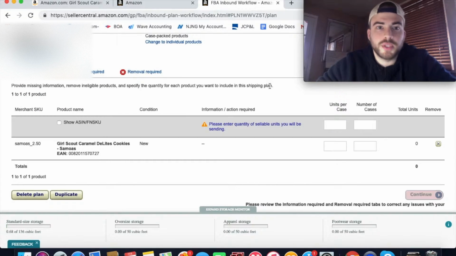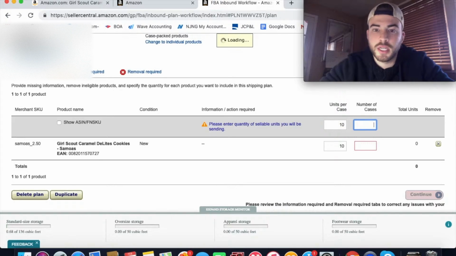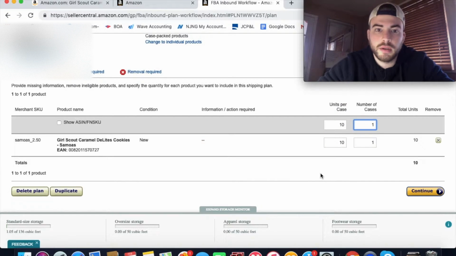Alright, so we're going to come to this page here. So you got to look down at this section right here. Units per case, we have 10 in this example, so I'm going to put 10. Number of cases, 1. So that's it. Looks like you don't have to do anything else here. We're going to hit continue.